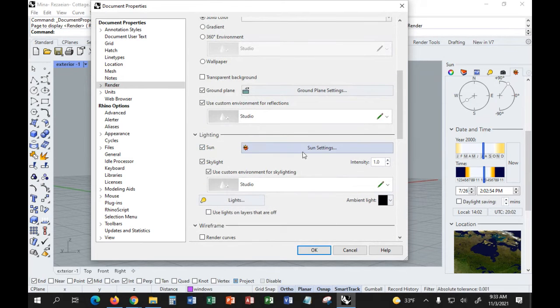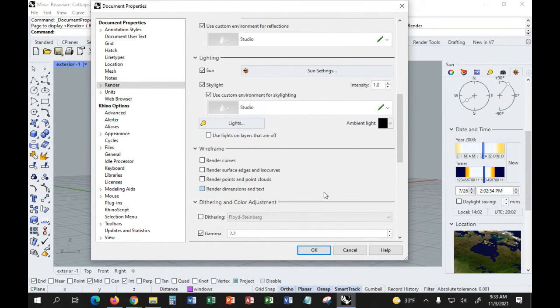We're going to say sun. We just set up the sun. Skylight means the global lighting within the environment of your Rhino. Imagine if your sun is behind the clouds, but you still get global lighting. That's what it means. It's going to create a global lighting, but the sun is going to actually create the shadows for you. So usually keep the skylight on. We're going to look at the intensity later.